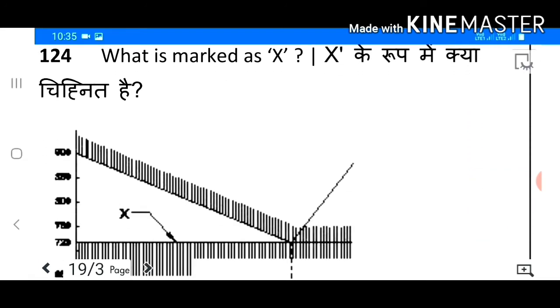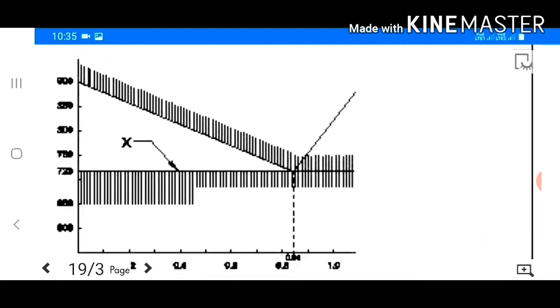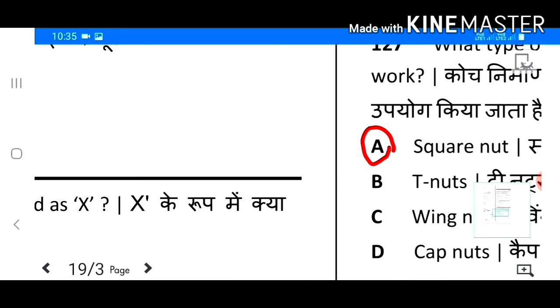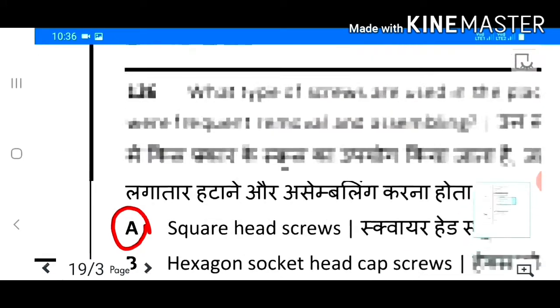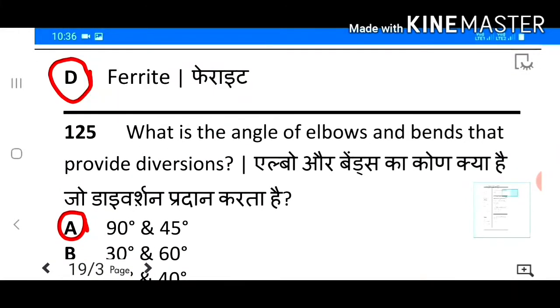124. What is marked as X? Answer D. Ferrite. 125. What is the angle of elbows and bends that provide diversions? Answer A. 90 degree and 45.